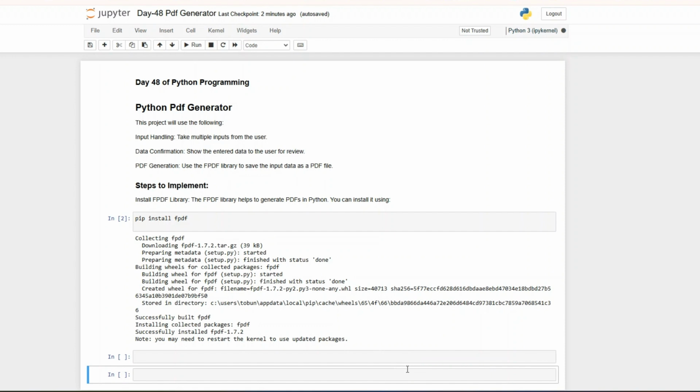And this is a project. So what I want to do is get inputs from the user, and I want the user to be able to confirm whether the inputs are correct. After I get all the inputs, I want to display them back to the user so I can get a confirmation that yes, this is correct. And if I get that confirmation, I now want to save the input into a PDF file.